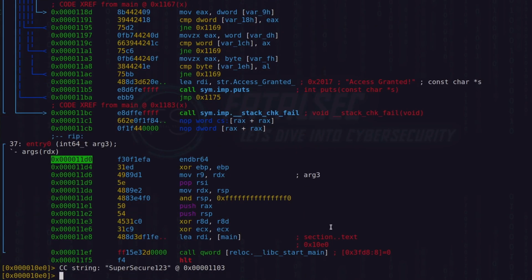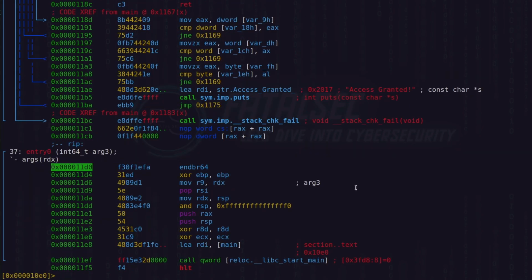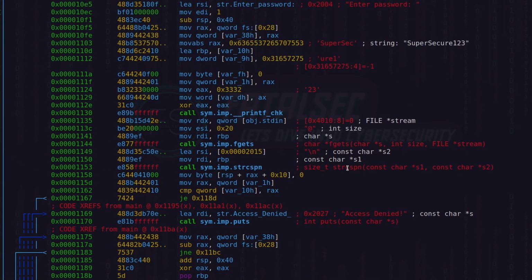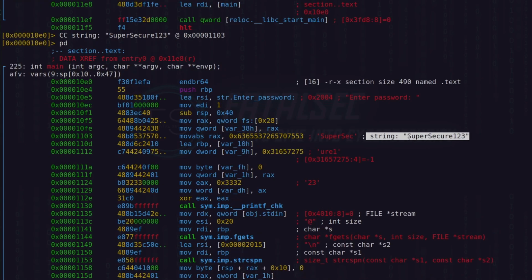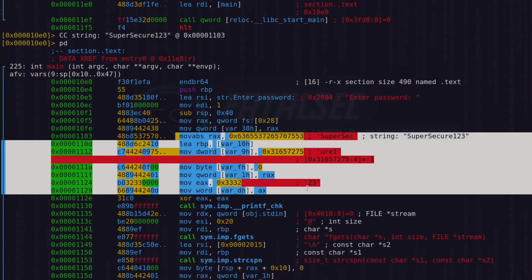So let's copy this and paste it over here. Hit enter. Now let's again print out the disassembly using the pd command. And this time, if you go back to this offset where the super secure string is being loaded, you see our comment string super secure 123, right? So this now makes it easier to understand what's happening over here.